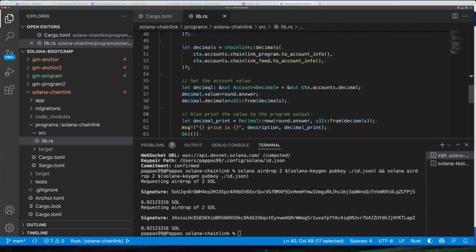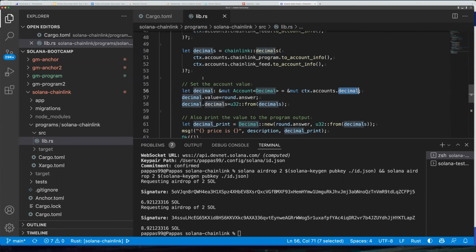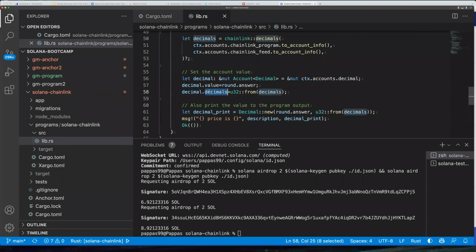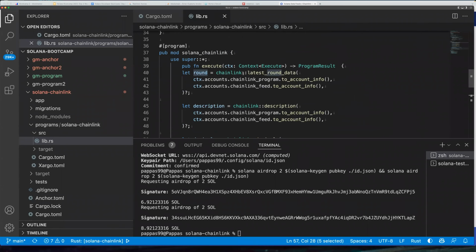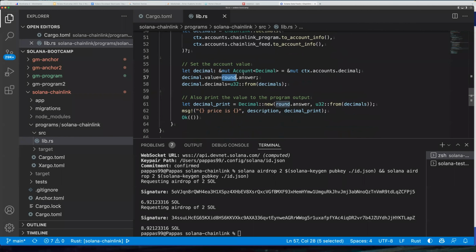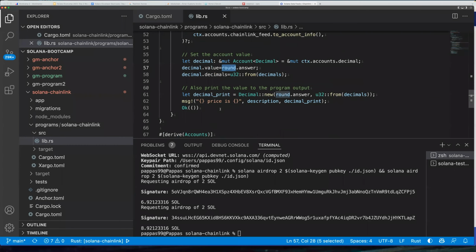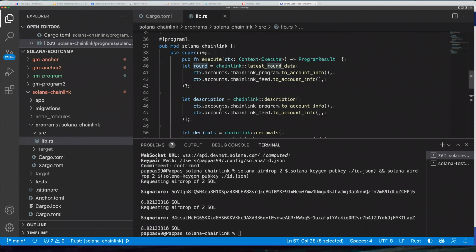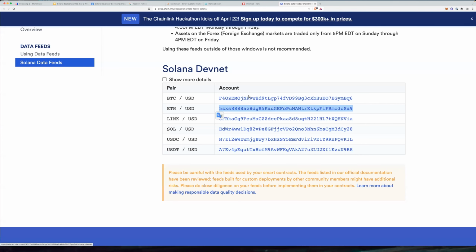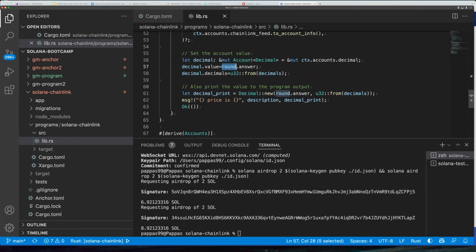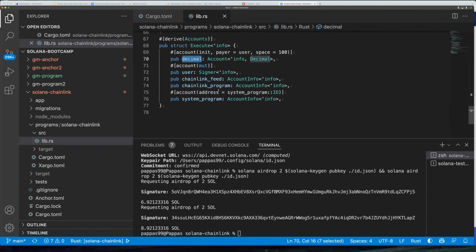So once we do that, we literally say let decimal equals mut account decimal context accounts dot decimal, which is the account here. And then we just basically store the value in the decimals, right? So round dot answer. So this has the latest price here. And then once that's stored, I think we print it out to the screen. And then that's it. So we're basically grabbing the latest price from the passed in price feed account here, and then we're storing it in the passed in account here, the decimal account, right? So that's the source code.